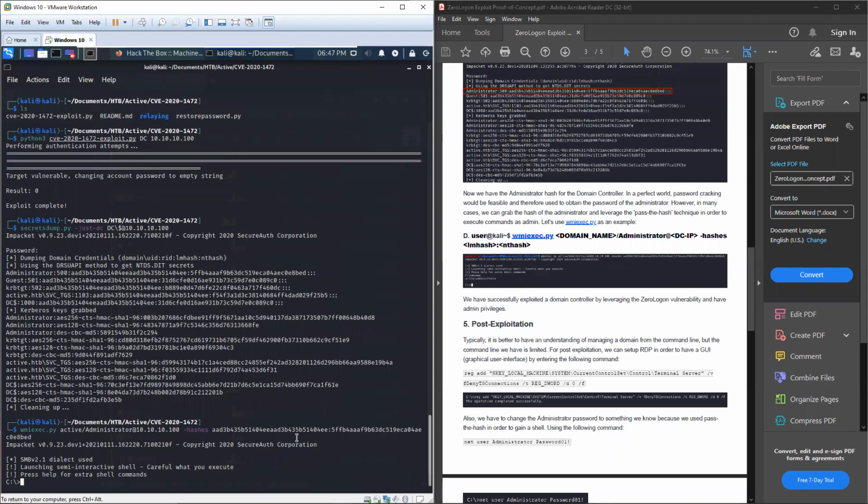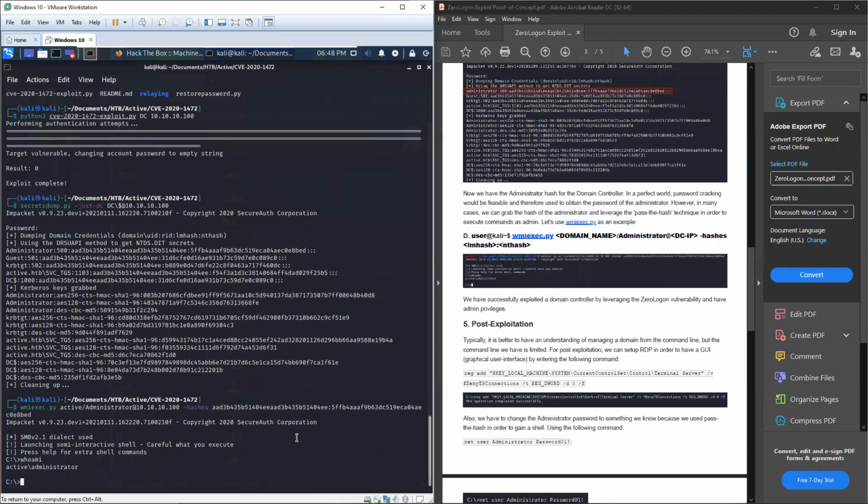All right, and voila. We have gained what we call a shell, a terminal shell, a command line interface to the target host. So if I put in a command that typically one would put in order to identify who they are when they connect to a shell, I am the administrator of active. So I have just compromised the entire domain controller right then and there. I can do whatever I want now.